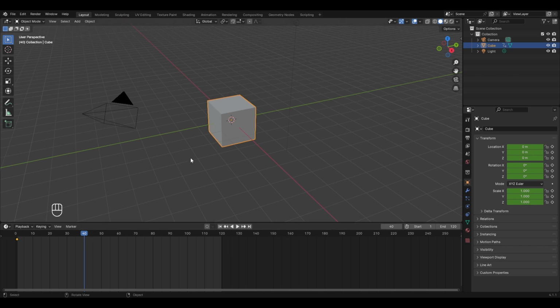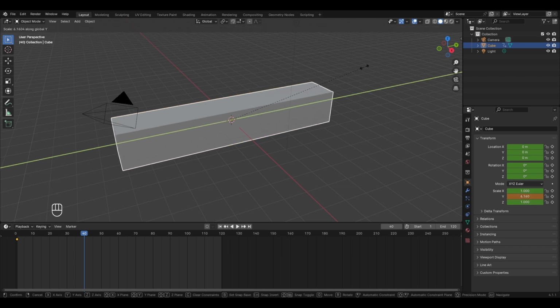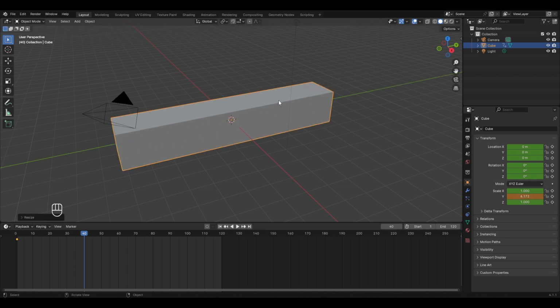Let's try to do this. So to scale it up in the Y direction, press S and Y and move your cursor away and left click to finalize. Now to insert a keyframe at the frame number 40, press I, and now we have a keyframe here. This keyframe is carrying the information that at the frame number 40, this cube will be scaled up like this in the Y axis.